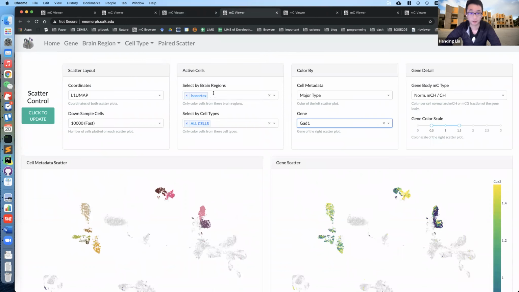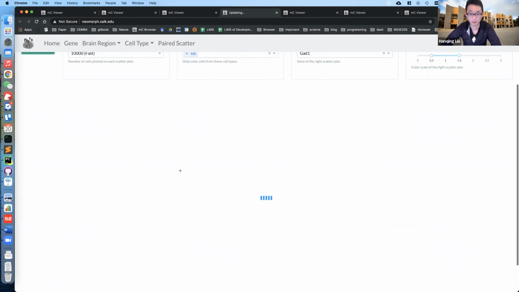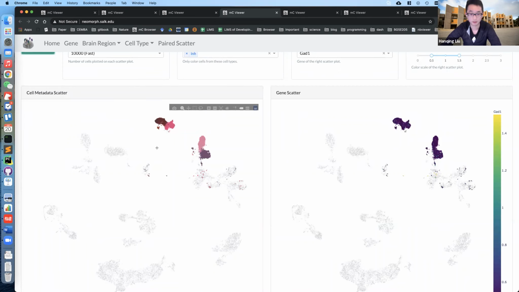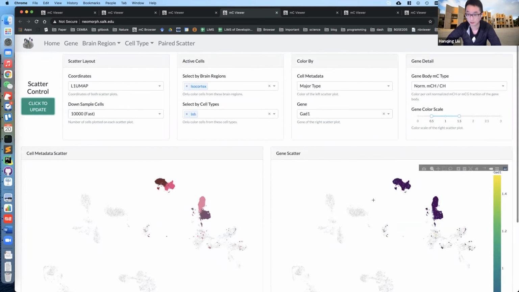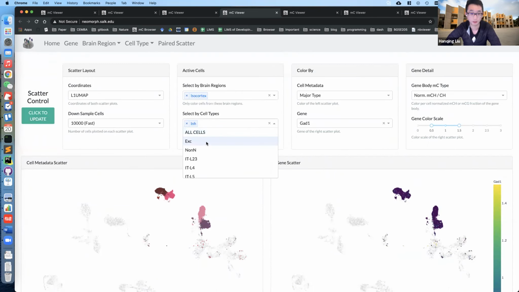And here you can further subset cells. By default, I'm coming from the isocortex page, so only the isocortex cells are selected, but maybe you're only interested in inhibitory cells. Then you can replot the data by subsetting cells to only inhibitory cells in the isocortex. And GAD1 is the marker for inhibitory cells, so you can see they are all hypomethylated.